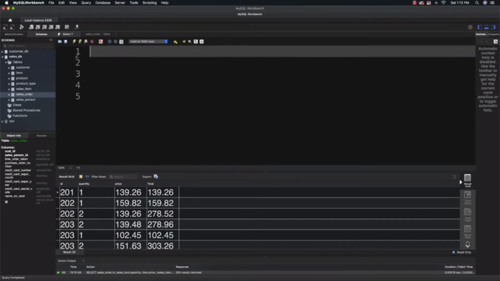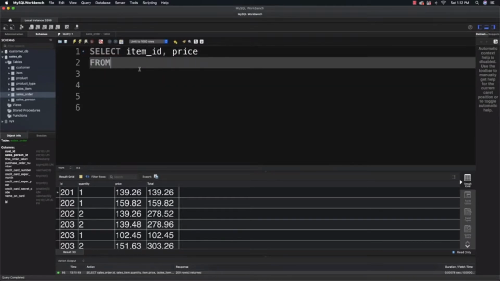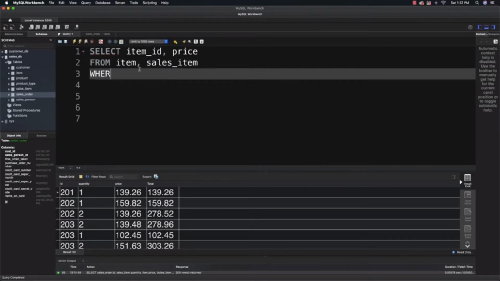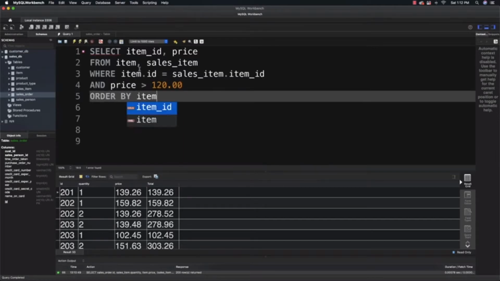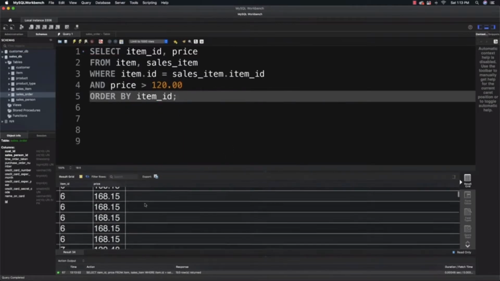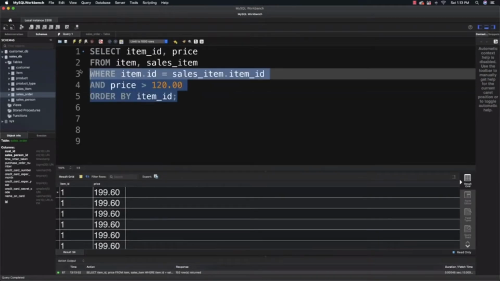Another thing that's going to be available to you, but it's kind of frowned upon, and you're not supposed to do it, but you can do it, so I'm going to show you, is actually defining the on condition with where instead of on. So you could come in and go select item ID and price from our item table as well as our sales item table. And then you could say where item ID is equal to sales item item ID and price is greater than 120 and order by item ID and run it. And you can see you get those same types of numbers that we saw before. So just another option.